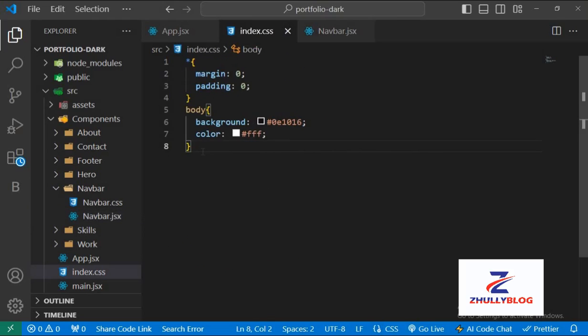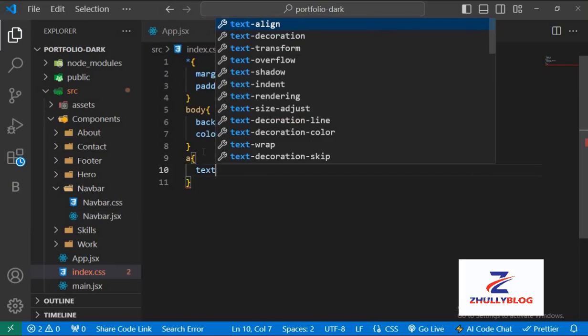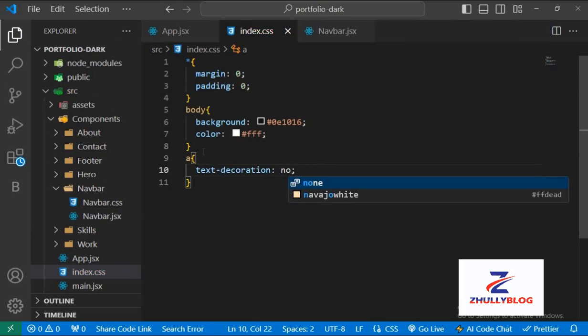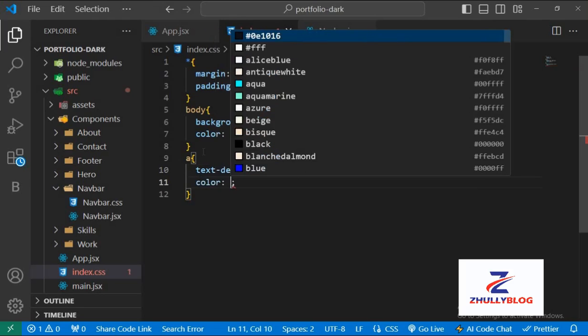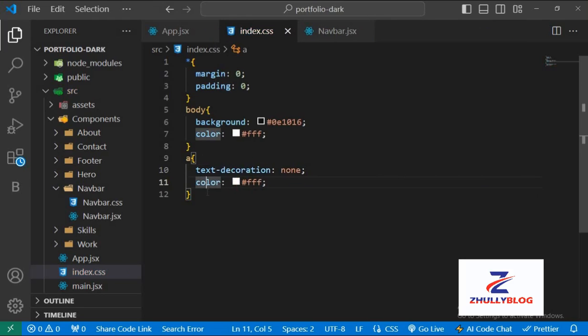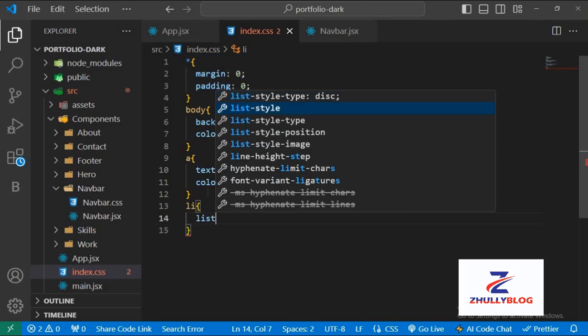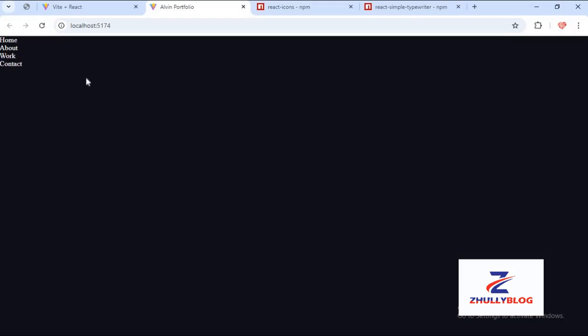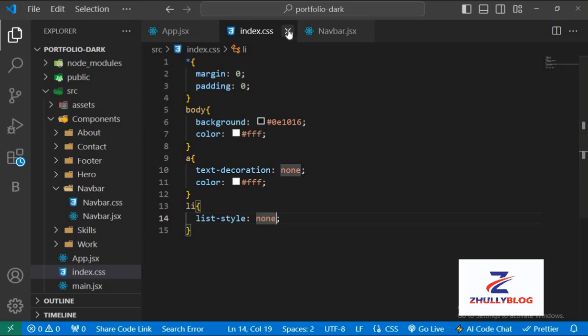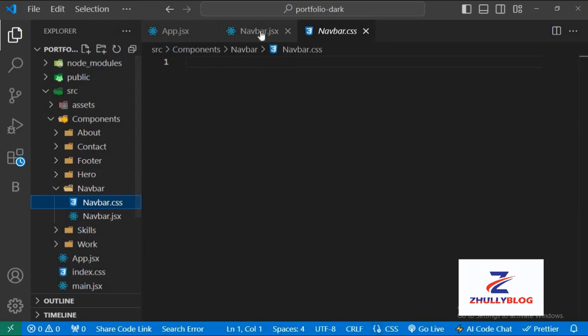So now I'm going to my index.css. I want to style the link tag. I don't want any form of decoration. Text decoration will be none. And the color of all the links will be set to white. And then for each list item, the list style will be set to none. So let us see. This is what we have now. So now that we're done with this, we need to open our navbar.css.